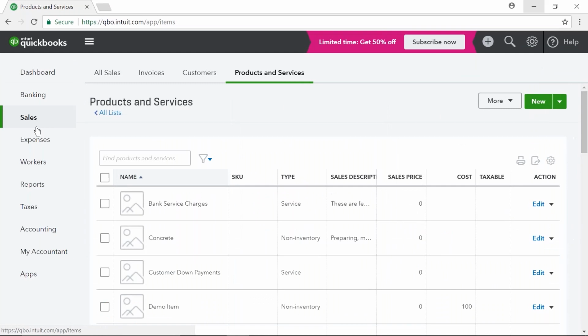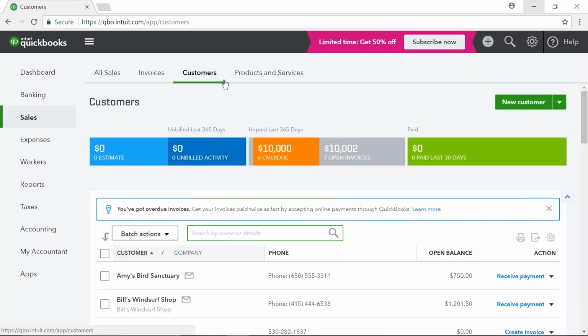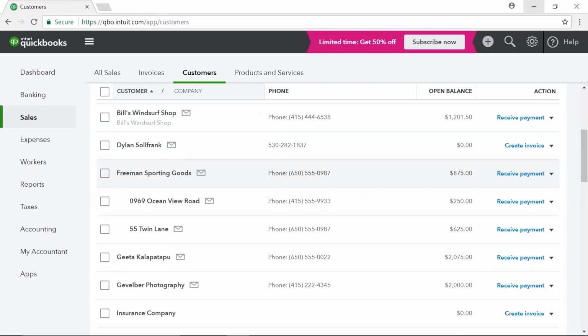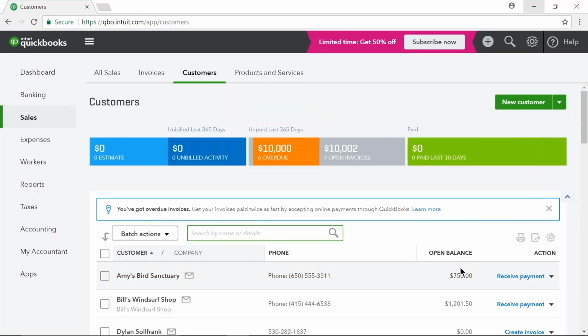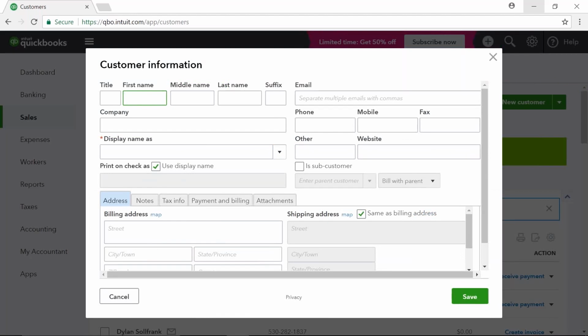So if I click on sales, for instance, and then customers, this is a listing of my customers that I've set up. I can track how much money they currently owe me right here with the open balances. We can also see their phone numbers, their email addresses, any of that information. And whenever we go to create transactions for them, it'll automatically pull that information in onto the invoices. All you have to do is click on New Customer up here at the top right, and then fill in their information, and you'll be able to plug that information in automatically with all those sales transactions.